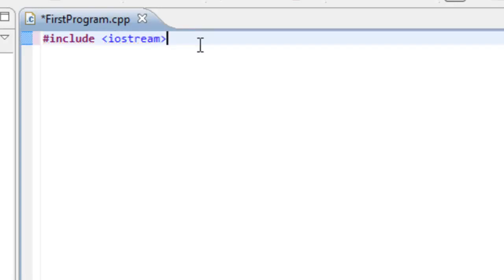So what does this line of code actually mean? Well, the pound include is what we call an include directive. And it's saying to make some set of facilities provided in some other code available to us in this program. In this case, we're saying include iostream. And iostream is part of the C++ standard library. And what we want to use from the iostream is the facility that allows us to get input from the keyboard and to output text to the monitor.